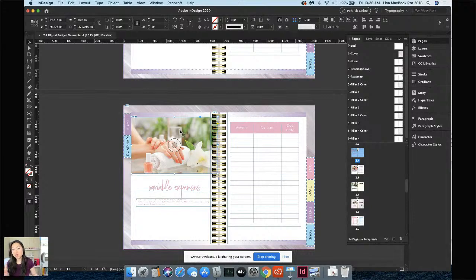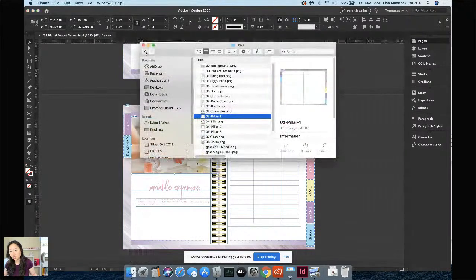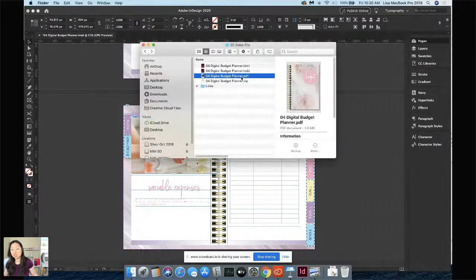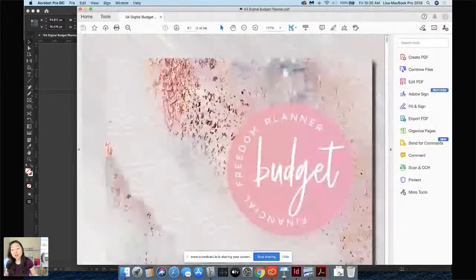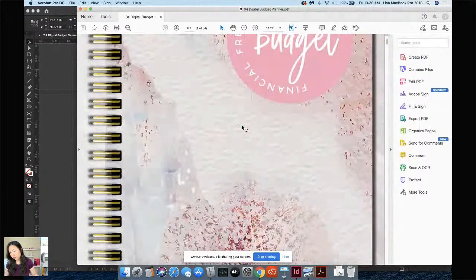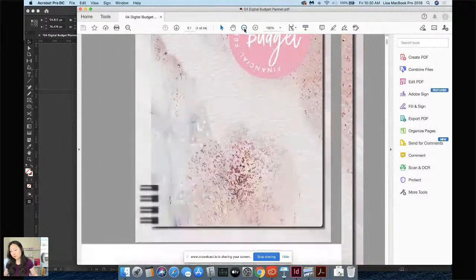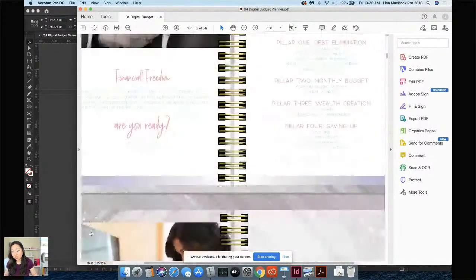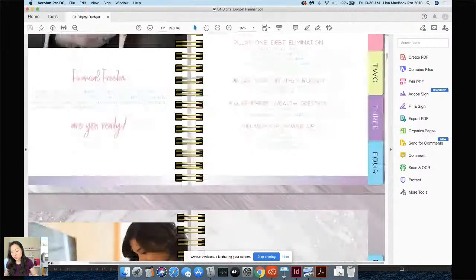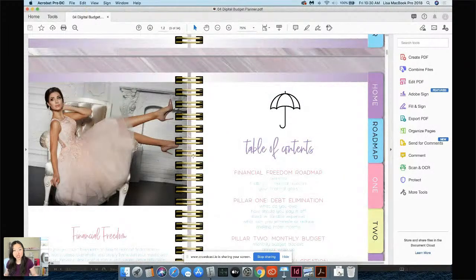However, 2 things. 1, if you just use the Adobe PDF file that came with your sales file. So when you download this file, you receive this digital budget planner PDF. That PDF is ready to go as is. And let me open up Adobe Acrobat. All of the images are inside of here. They weren't taken out or anything. So you could sell this as is without making any changes to that.